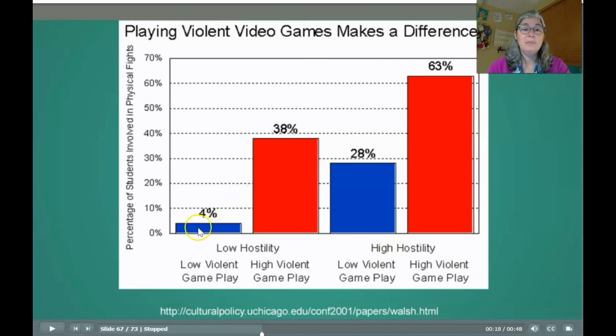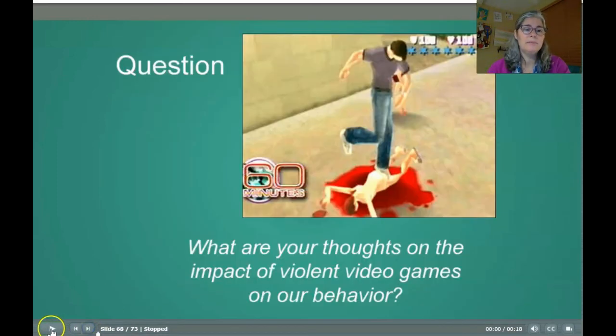But look at the big difference here between whether they played nonviolent games or violent games. 4% to 38%, that is a big jump. So indicating that despite the fact that their personality said they were not typically aggressive, they were so much more aggressive when they played aggressive video games. And then when you take the kids that already have an aggressive attitude or an aggressive personality, they are twice as likely to imitate what they're seeing in these games.